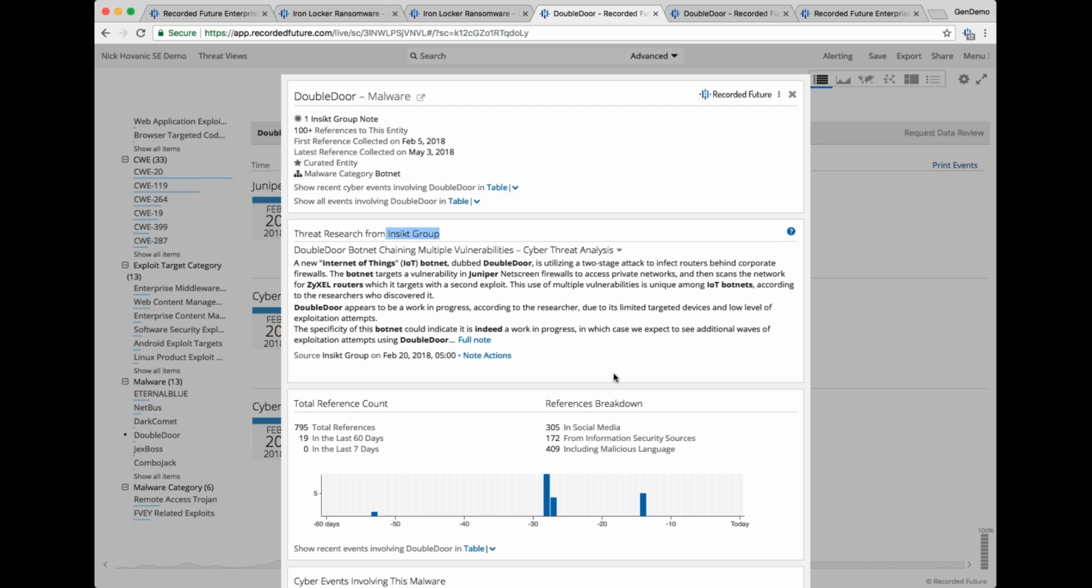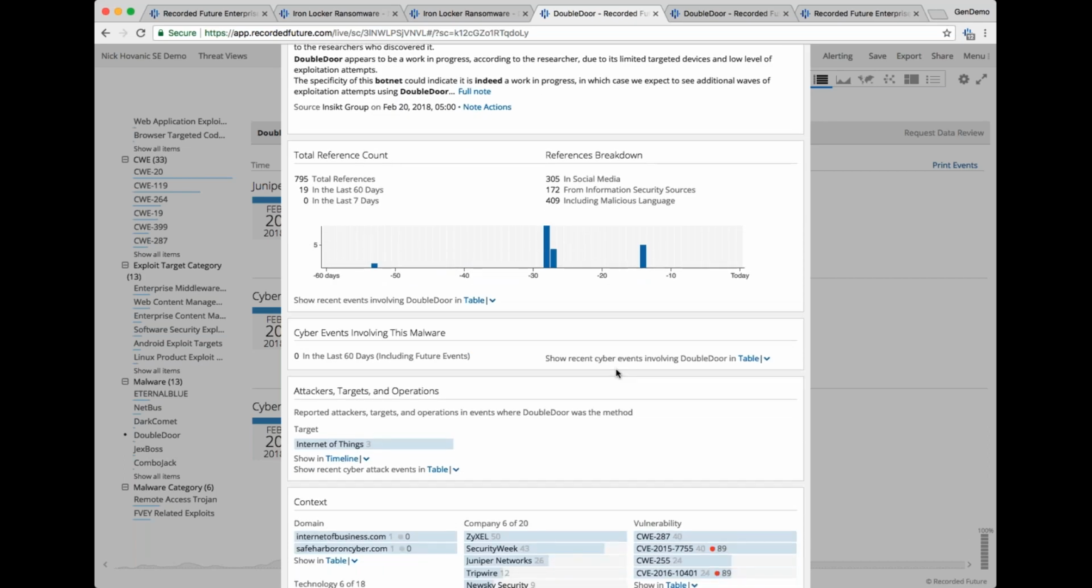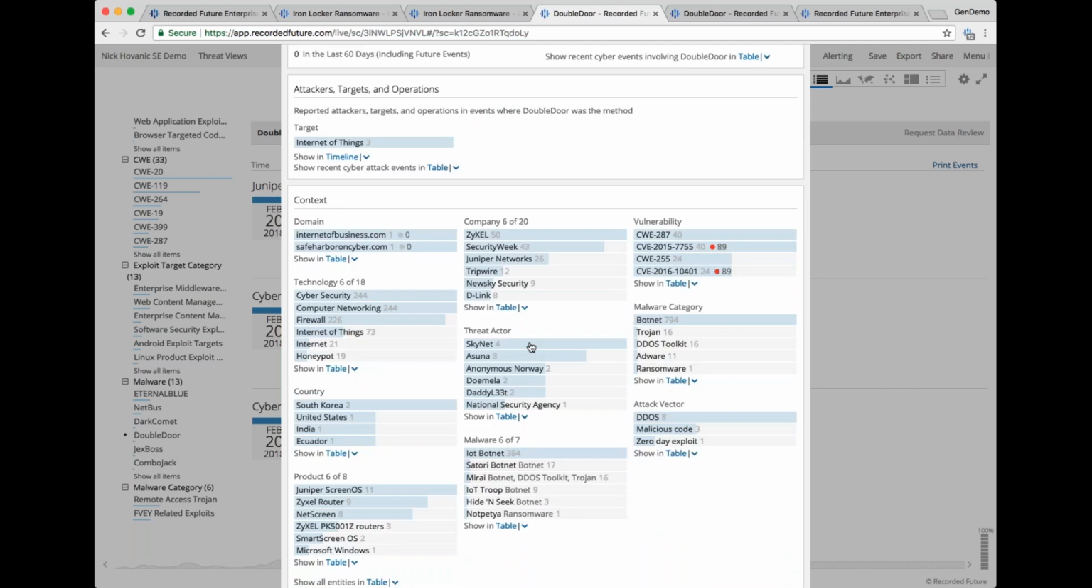If I continue to scroll down here, this is structured very similarly. We can see the references of when people were talking about it, where they were talking about it, in the event that there were any cyber events involving this malware. And then here's our contact section. So you can see a lot more information is posted here about what companies might be associated with this piece of malware. This section here is not causal, it is correlated together.